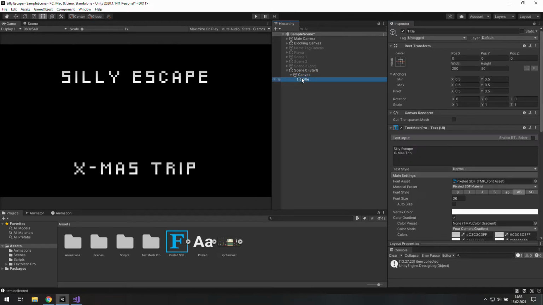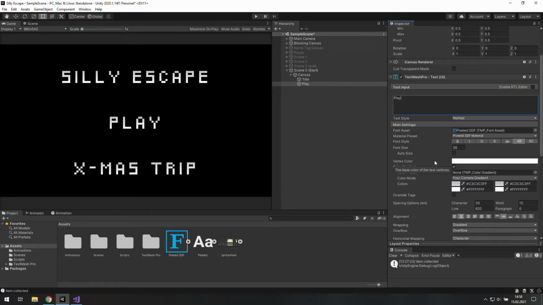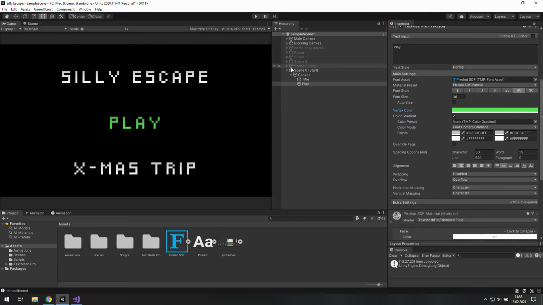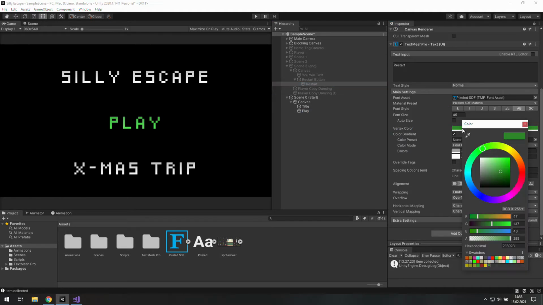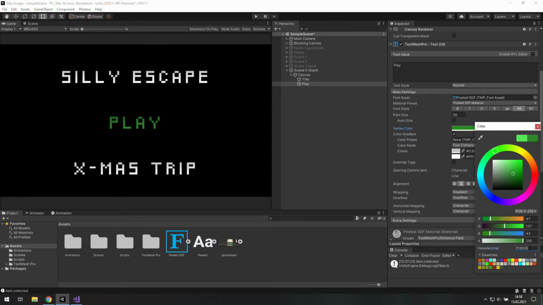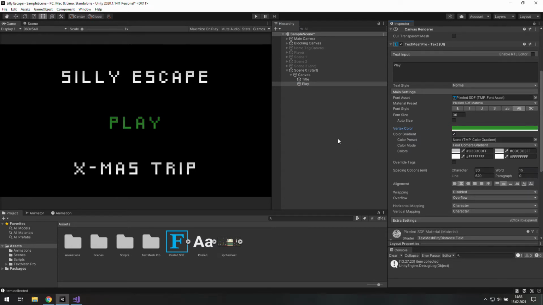Now let's duplicate it and create play text in the same way. We need to change text here and we need to change the color. We'll just click this big bar and change it to something greenish. That way we will stay with those shadows. And I think it would look better if we just go to this restart button and copy its color. Now let's use it in the play text.